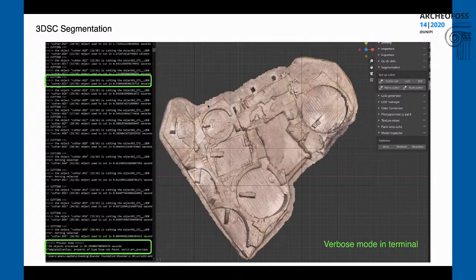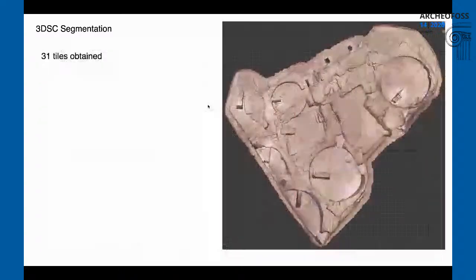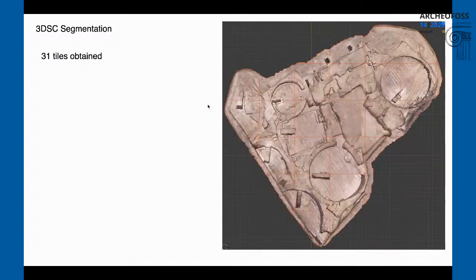You don't have to wait, you can just look at the terminal, understanding that the software is working. And you have the timing of the work. So to cut this 3D model, a big model of almost 3,000 square meters, the cutting is performed in 30 seconds, so it's pretty fine. It's a good computer indeed, but it's pretty fine. We obtained 31 tiles in this example.